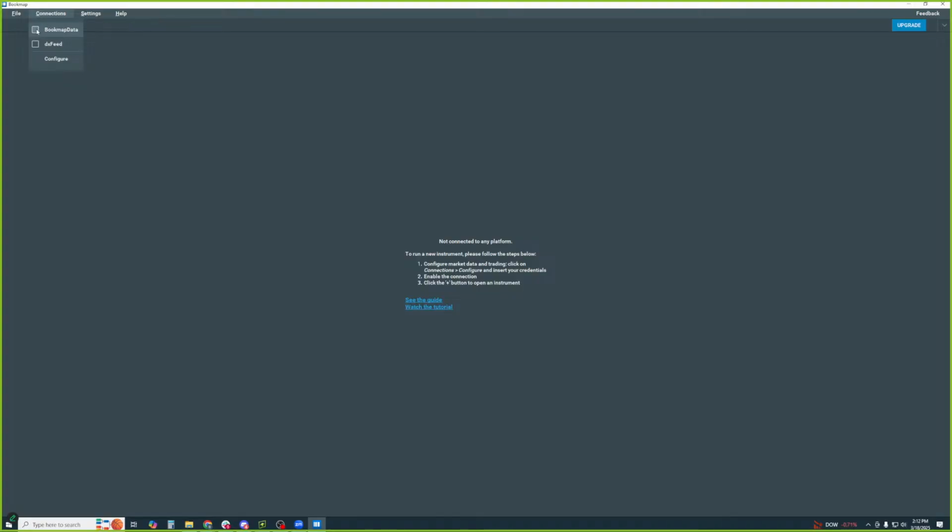So I'm going to just check the box, and it says no instrument is selected. Click the plus tab in the top left to subscribe to an instrument. So let's click on the drop down here, and you can see that I've now made the connection for Bookmap data, and I've selected it now.